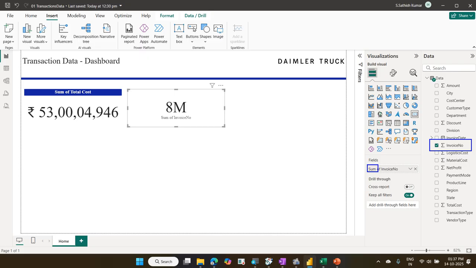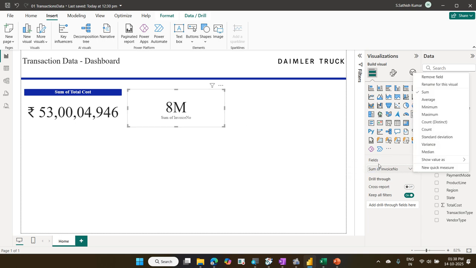Very good. So how can I make it count? Very simple. There is an arrow mark available here. Click on the arrow mark, left click or right click, both will work. You can make a left click on that arrow or a right click on the arrow, the same menu will appear. So let me click on this. A menu is appearing where we can see other options: sum, average, minimum, maximum, count distinct.